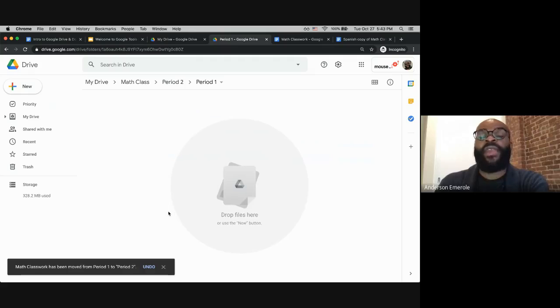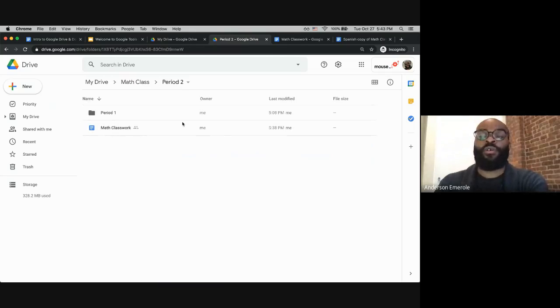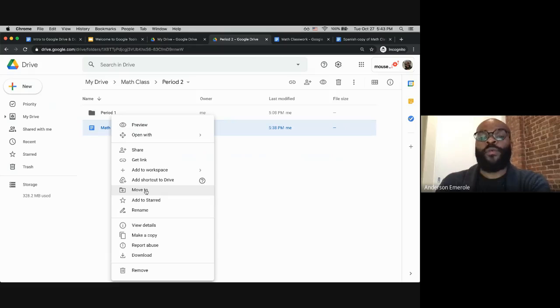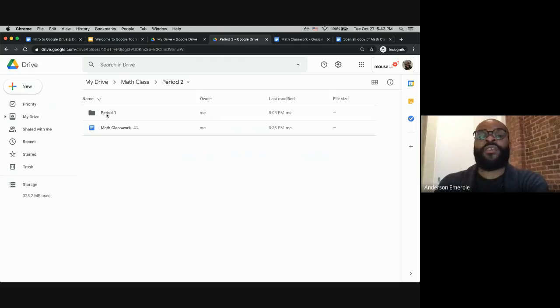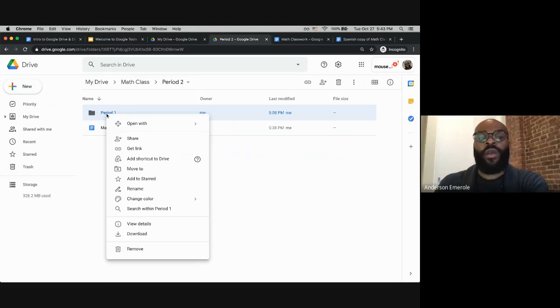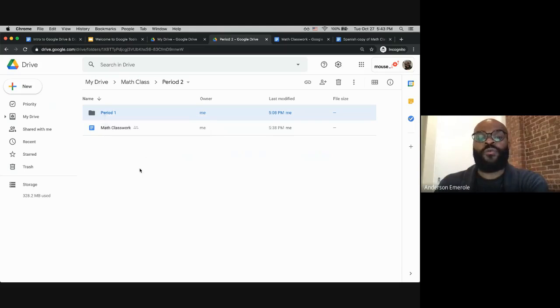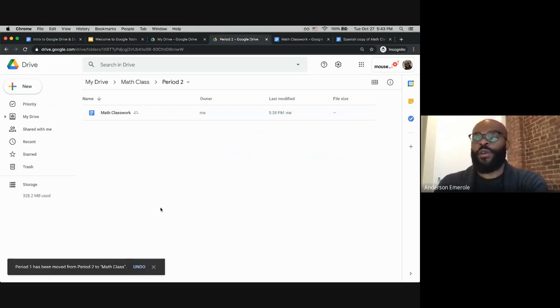And now it's no longer in period 1, but if I go back, I will see this is in period 2. Okay, so I can, again, right click and I can move to anywhere that I would like. Same thing works for both documents and for folders. So if I have period 1, I can right click, move to, maybe I want to move it back to math class, and I could just move here.